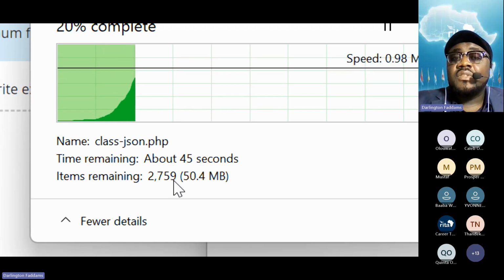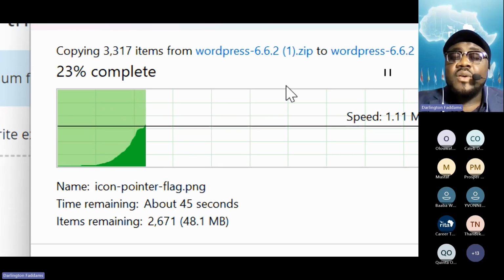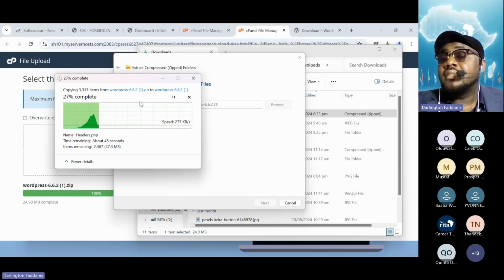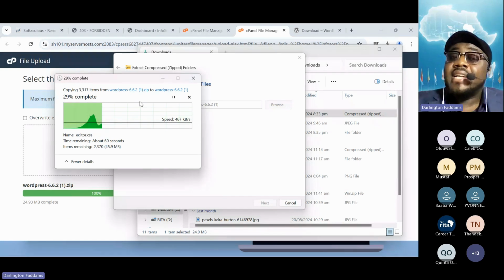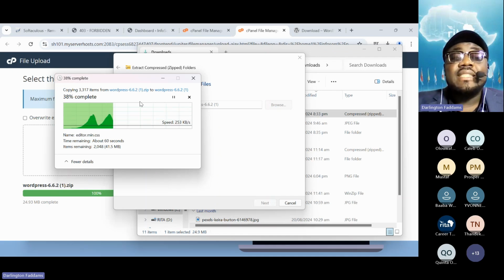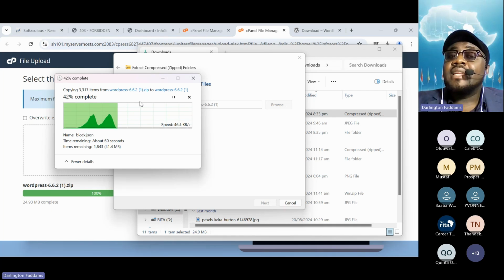All right. So if you extract it before uploading, you are going to have a lot of problems. I'm extracting now and I can choose to upload it. If you extract before uploading, that means you are going to be uploading 3,000 files. Now, whether you are using WinSCP or FileZilla or File Manager, uploading 3,000 files will take a long time.